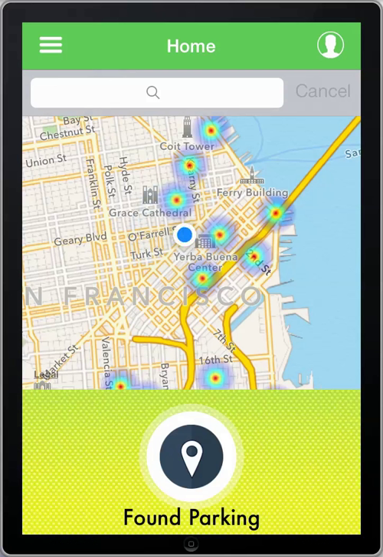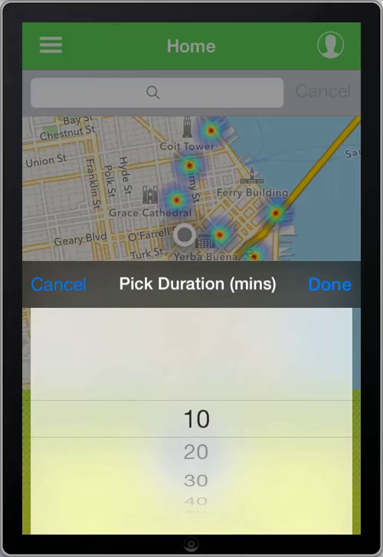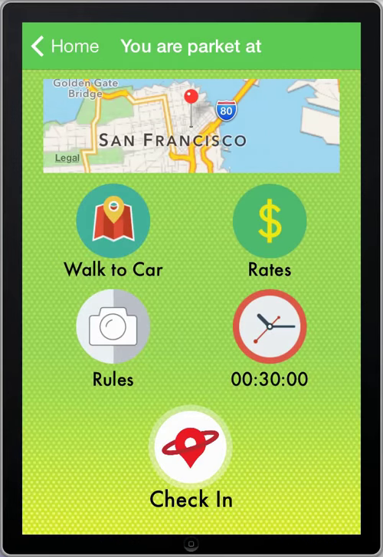So imagine I'm driving around, and at this point I have actually found a parking spot. All I have to do is, once I park my car and I am safe to use my phone, I just click on the Found Parking button. The application shows the list of vehicles. In my case, there's only one. Pick the vehicle which you are actively parking and pick a duration. Let's say I want to park for 30 minutes, and voila, that's it.